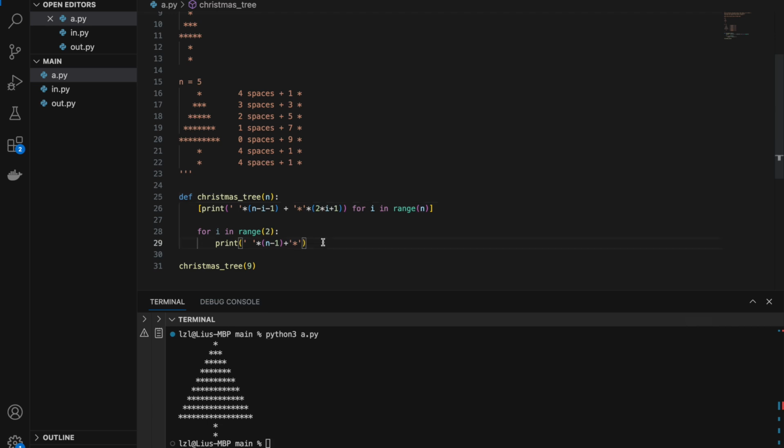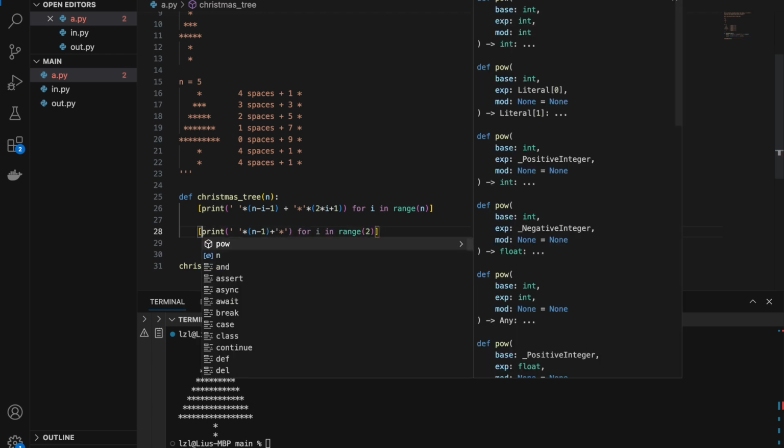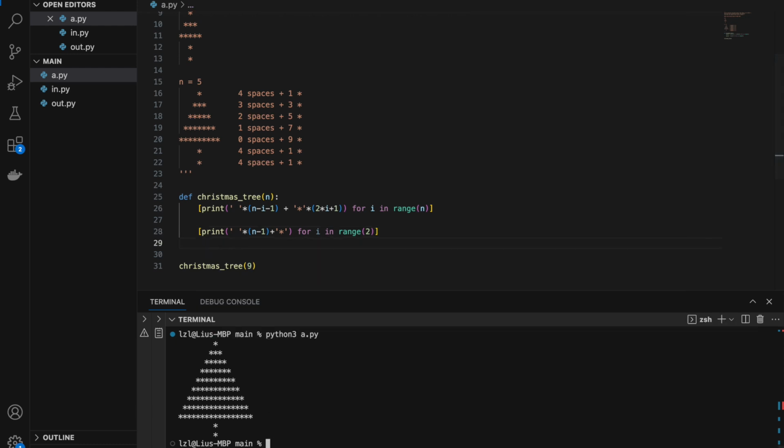And next, we can do the same thing for this actually. So let's move this in front of the for loop. And let's get rid of the colon. And we have another list comprehension. So if we run this once again, we will still get our Christmas tree pattern.